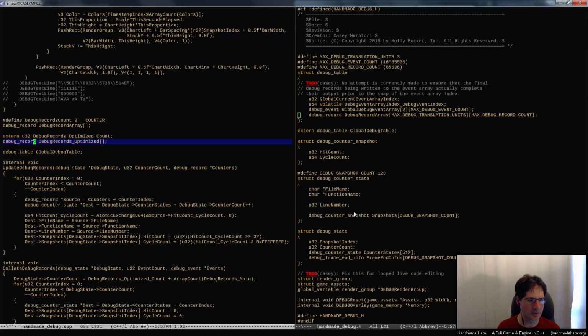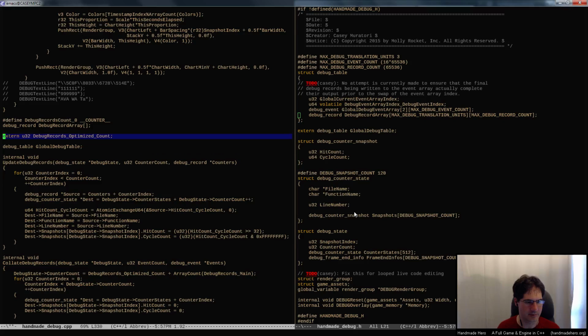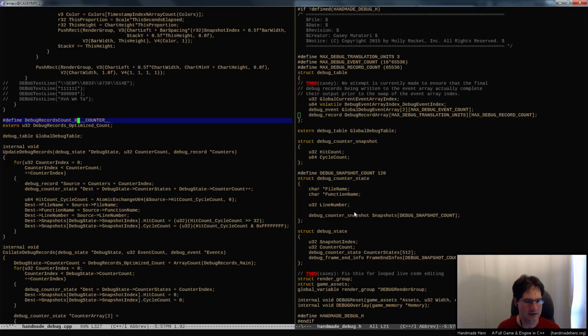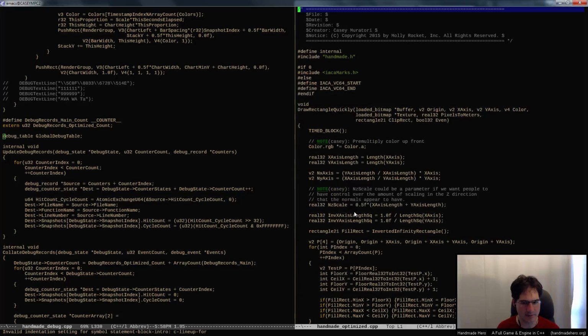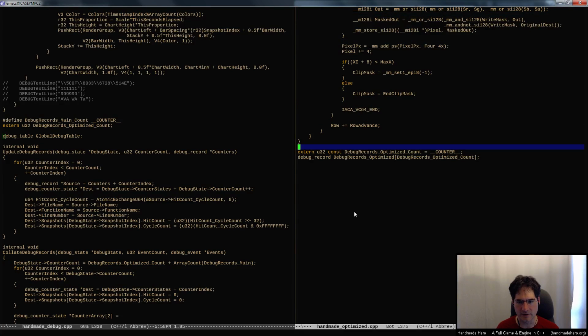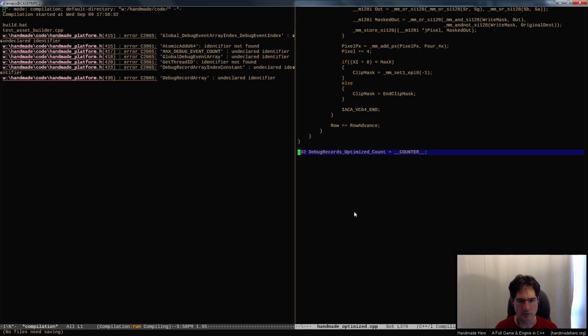Right? We don't need the const anymore, though. That can go away. And these debug record optimized declarations, these can all go away. All we need to be able to do is say that we've got our debug records main count now as well. And that is going to be counter. Then we've got that extern, and that's one that we're going to have to pull in from the other file. The global debug table is declared there, so that's all good. And then we've got our handmade optimized over here. That guy has got the debug records down here as well, so there it's getting defined. We don't need it to do the records anymore, so that's all good. And I think that's really all we would need from that.